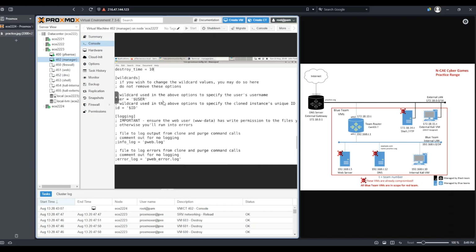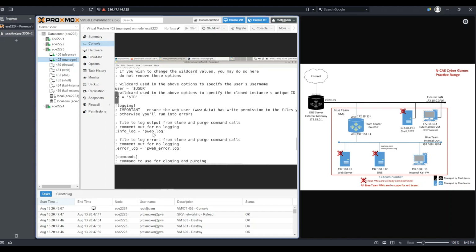Then scrolling down, the last thing is if you would like to log output from these clone and purge command calls to a file, you may do so here. However, I don't really care to log that output, especially since that'll be taking up extra space on my manager machine, so I just went ahead and commented these lines out.